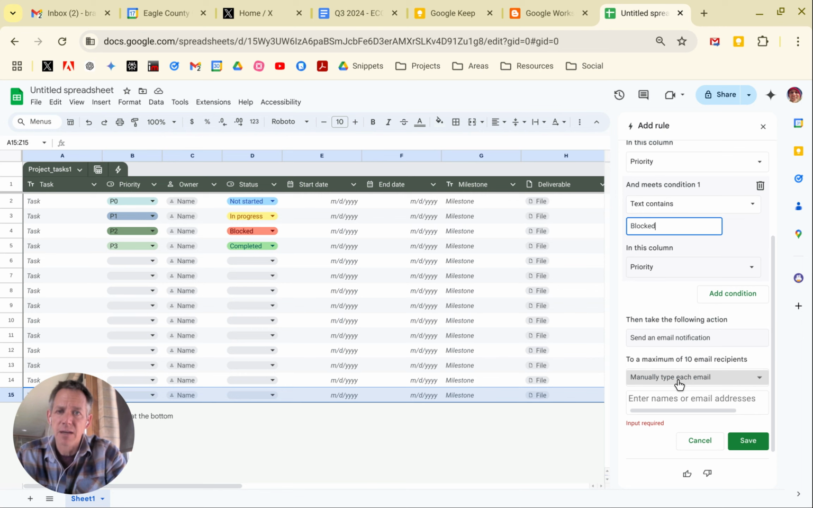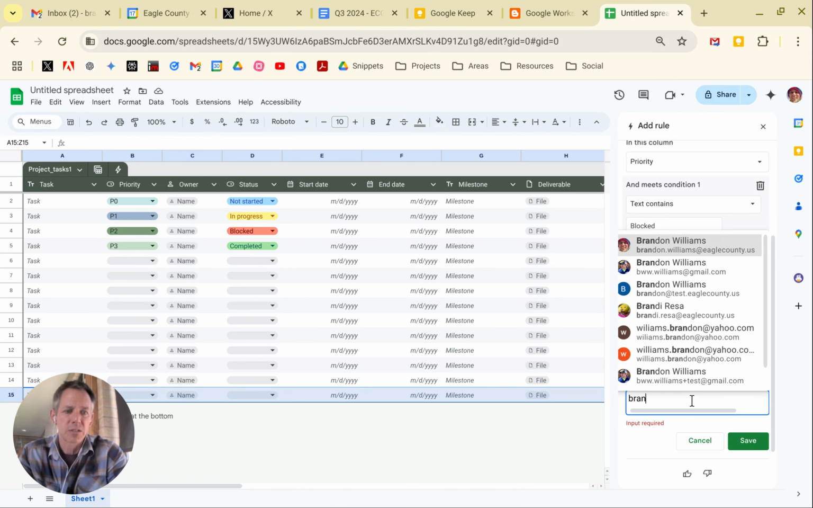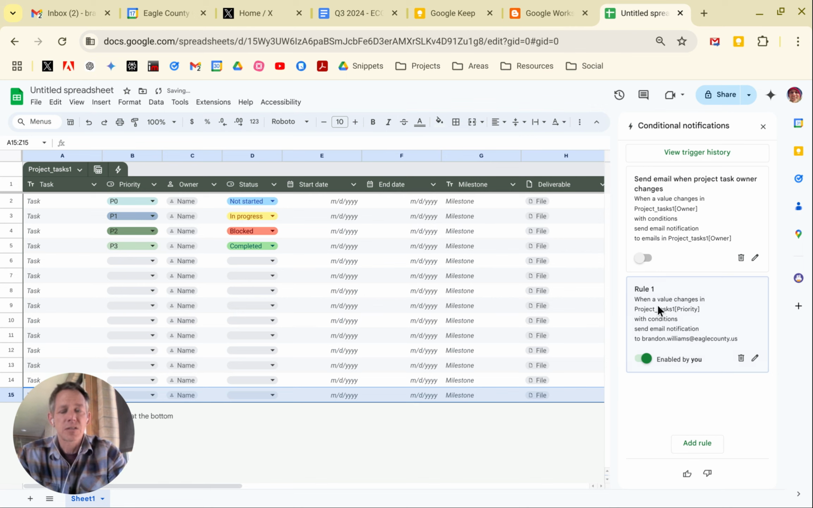In this case, I'm going to manually type in the email, but you could also choose a column with emails. So here we have a column of owners. And if I had that pre-populated, I could actually choose which emails I wanted to be. But in this one, we'll just have mine. We'll go ahead and enter that. We'll hit save. And you'll see that the one that's recommended is there, but it's not on. And then rule one, which is the one we just set up with the blocked, enabled by you.